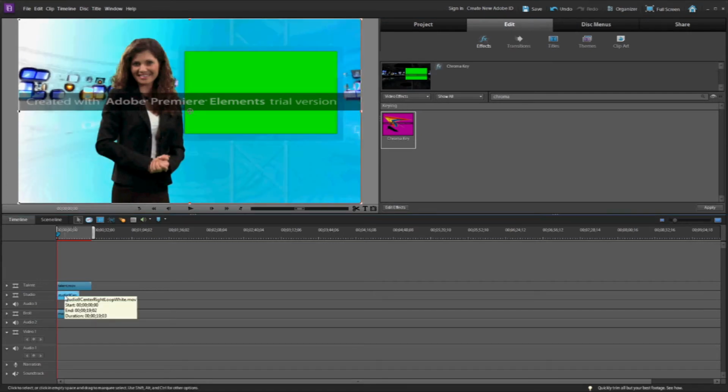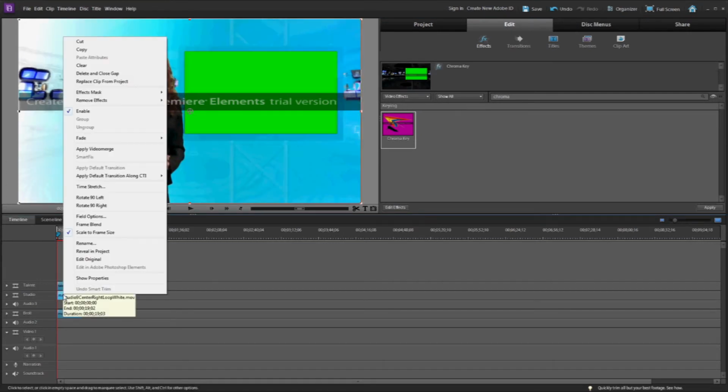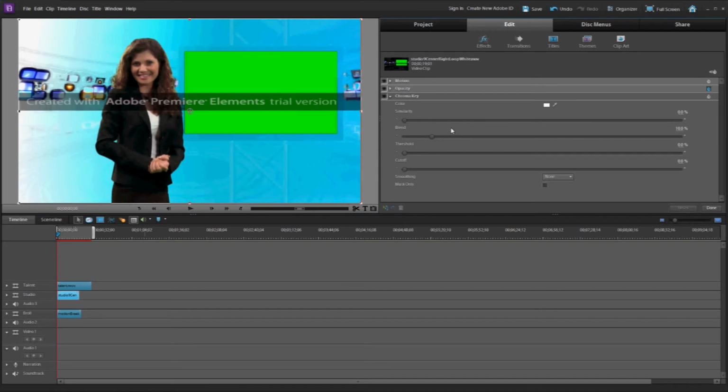Right-click on your studio layer and click Show Properties. This will bring up the clip properties where you can see the effect properties for the Chroma Key plugin that we just applied to the layer. Right now, the Chroma Key is set to remove white in the layer, which is why it looks kind of weird. Next, select the eyedropper button.